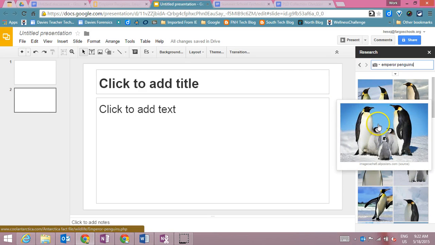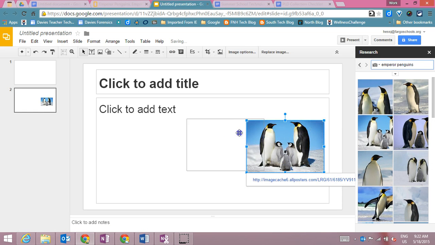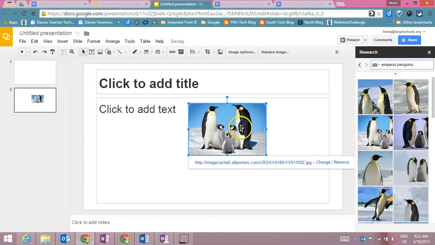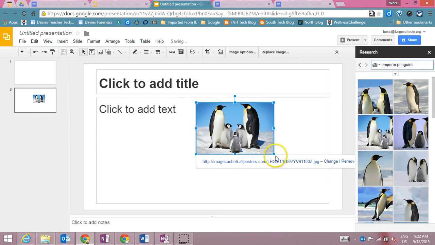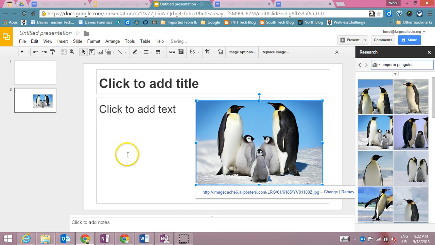I think I'm going to use this. All I have to do to use this image in my presentation is click and drag it over to my presentation, and there it is. And this is really helpful in a couple of ways. First, it puts it right into my presentation. I can drag it around. I can still resize it, so I can edit it in my presentation, but it also puts the link to the image right in my presentation for me.